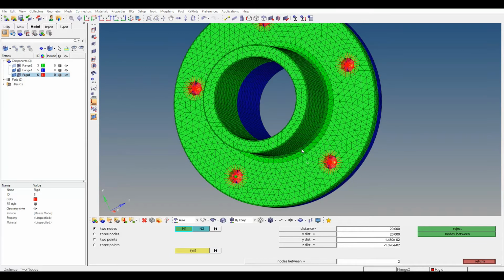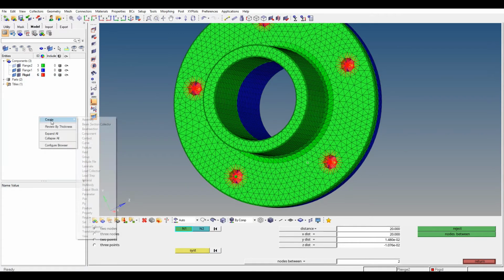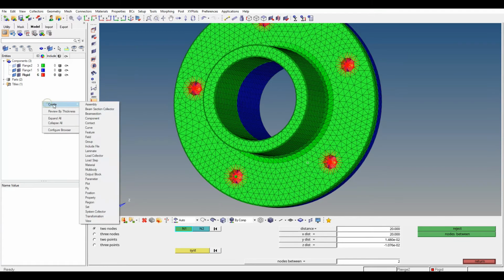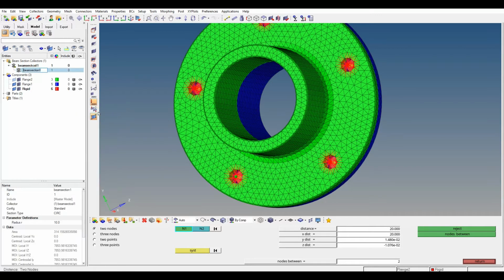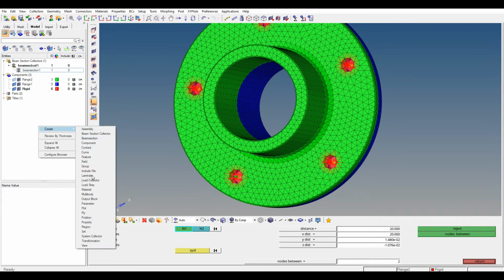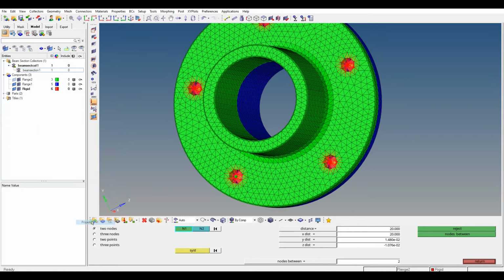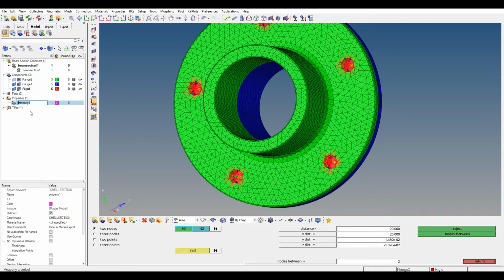Now we need to go to here, right click, create beam section. Okay, so we will select this and radius, say 7 millimeter section. Now quickly we will create the property section, property, okay, bolts.